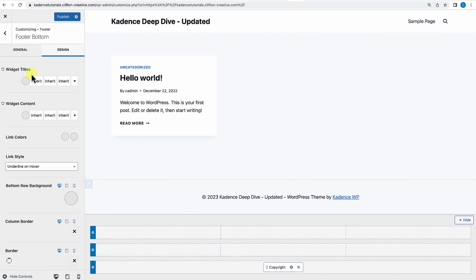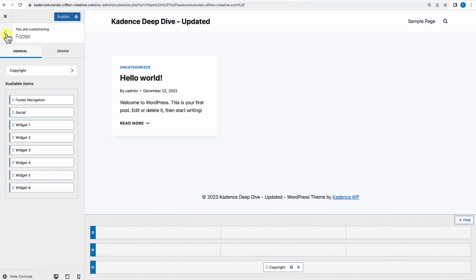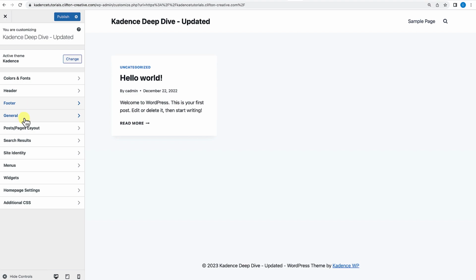Okay. Up next, we're going to be talking about the general item under the customizer for the Kadence theme.